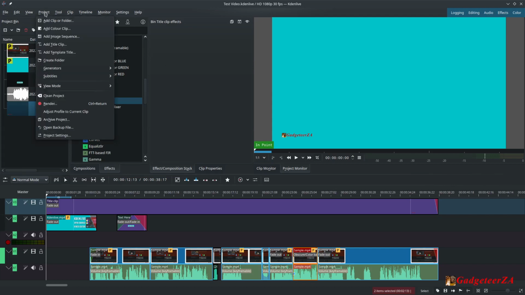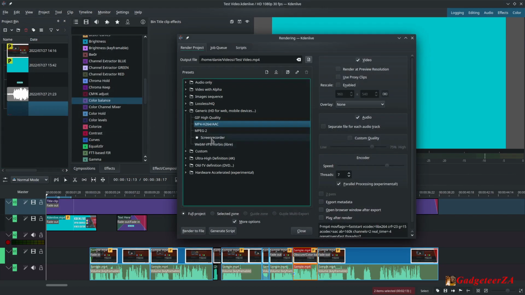You go up to Project, you go to Render. I'm just using the plain MP4 here. Just make sure that your video and your audio are both ticked. Otherwise, you won't have sound or you won't have video rendering. You can just confirm again where it's saving the rendered video. I don't worry with custom quality.